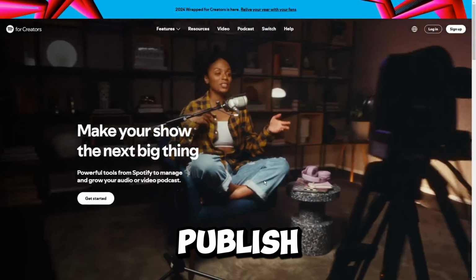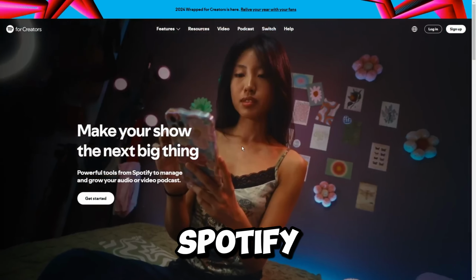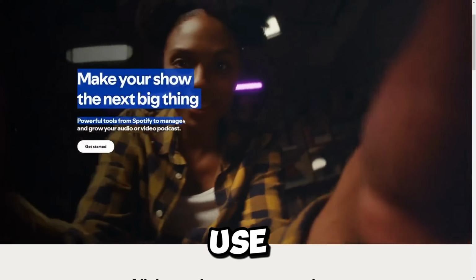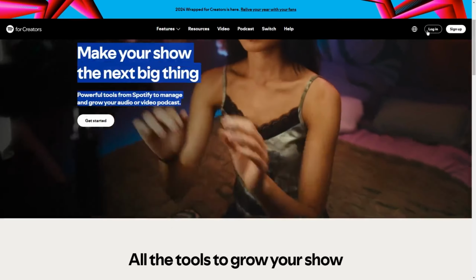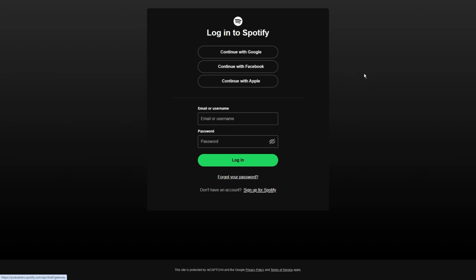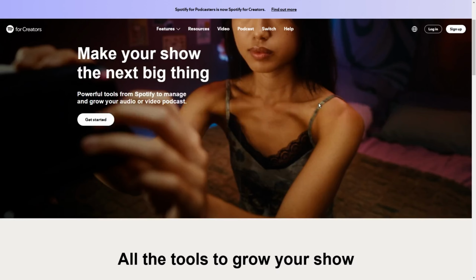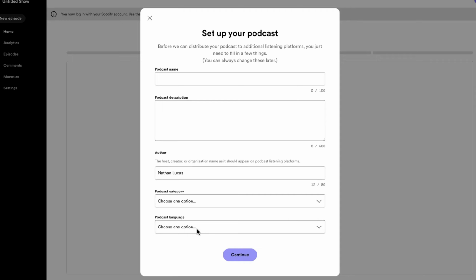Step 6. Publish your podcast. Spotify Creators is the easiest platform to use, and it's completely free. Head to the website and sign up. During the setup process, you'll be asked for your podcast's name, description, and cover art. Don't skip these. They're super important for grabbing attention.